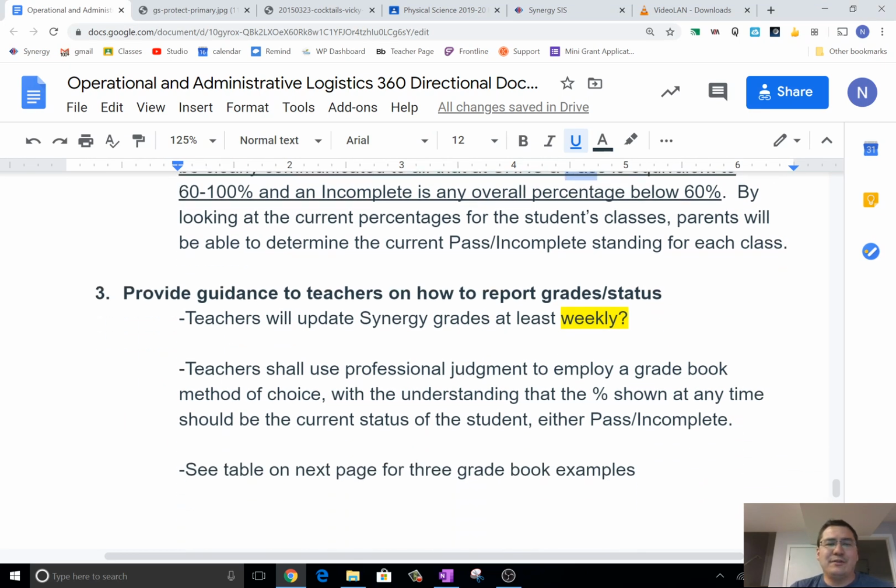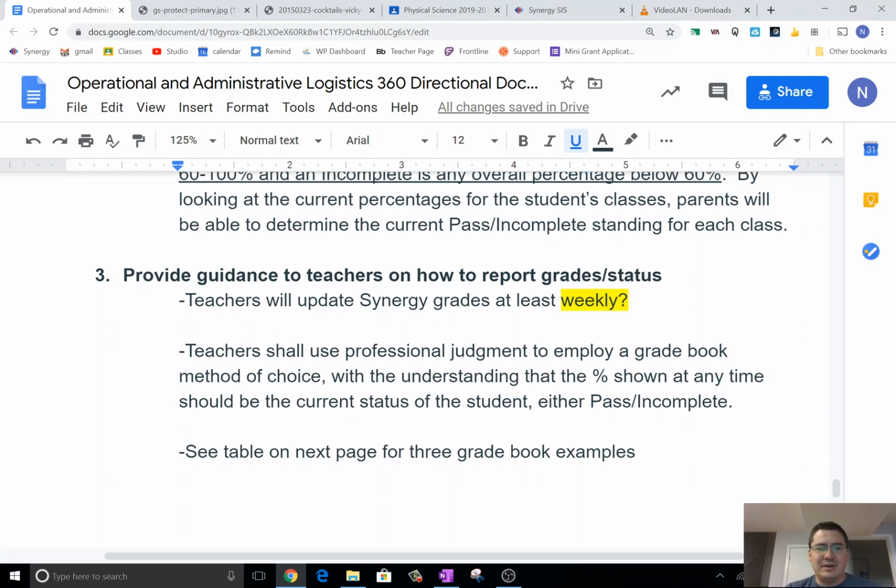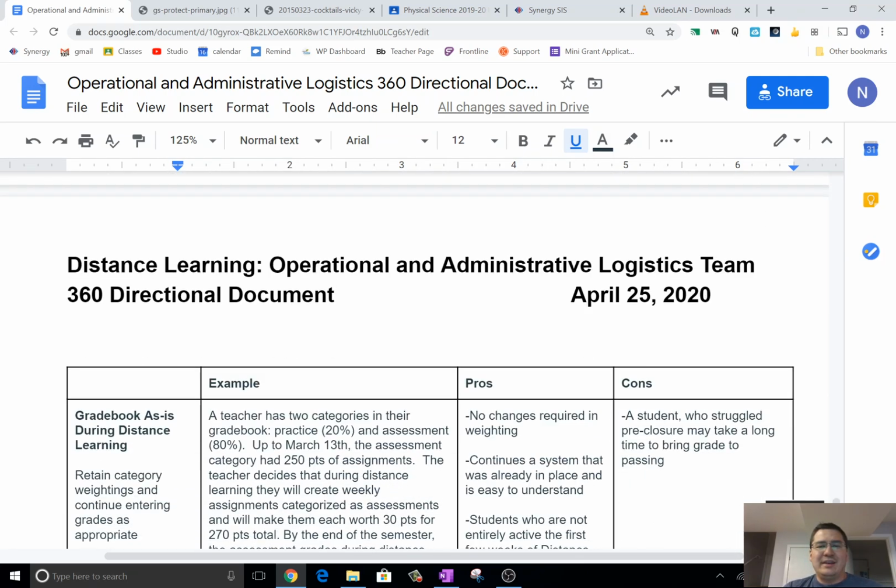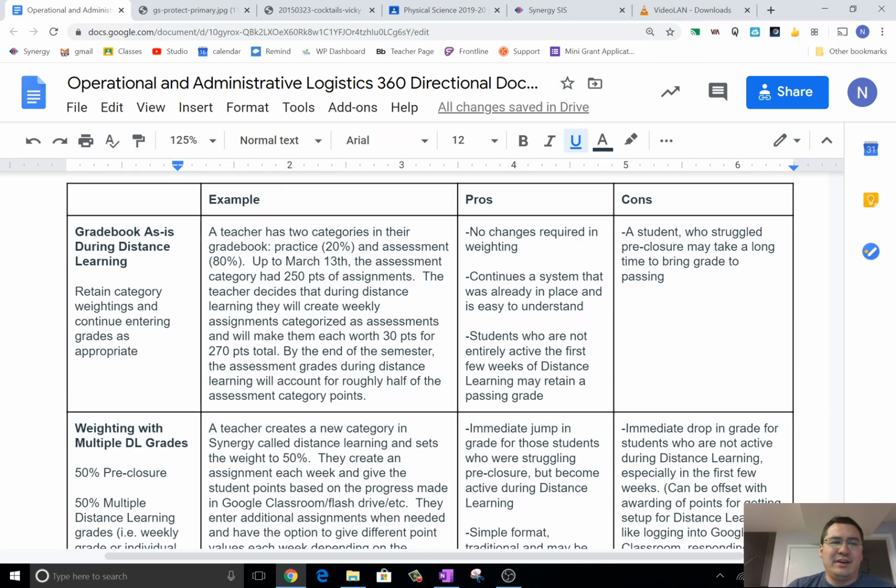And then hopefully we're going to use this document to provide guidance on how you can report grades and status. I want to keep this video relatively short, so you may need to pull it up, but I put together 3 examples of how you could run your gradebook in Synergy, and I'll show mine and give you some information on how to set up categories. But 3 ways you could run it.